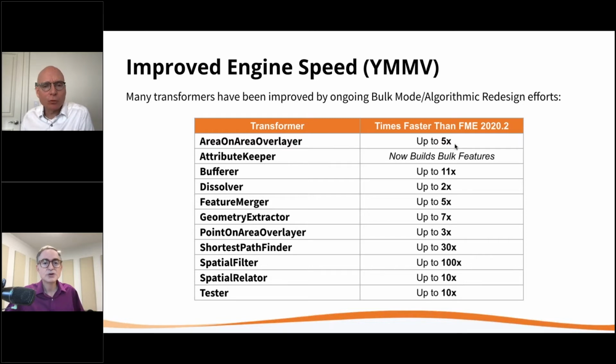Yep. So what's this YMMV thing, Dale? Your mileage may vary. We've got a lot of very impressive numbers here. I won't promise that for all of your scenarios you're going to witness all of these changes to this extent, but we would be pretty shocked if anything ran slower, and I would not be surprised if you were able to do better.